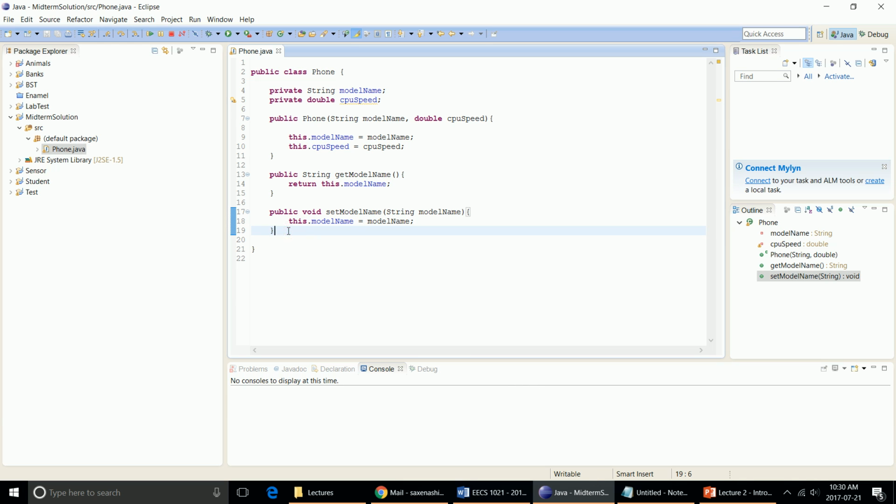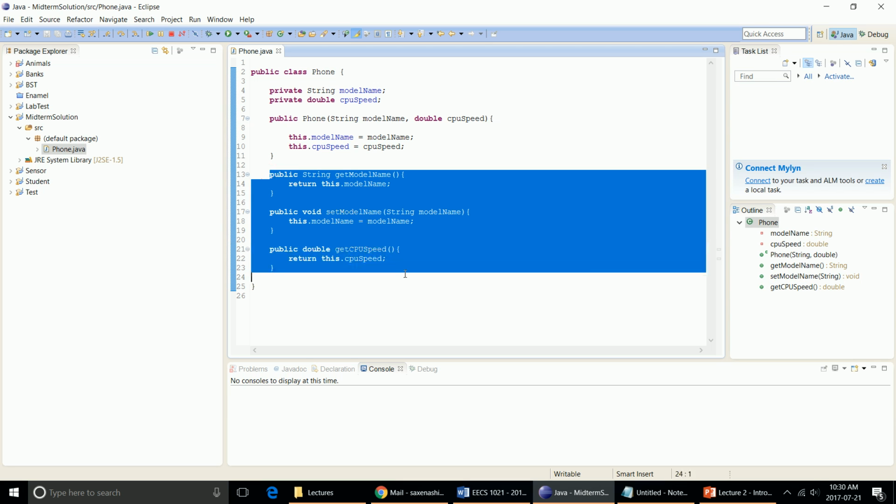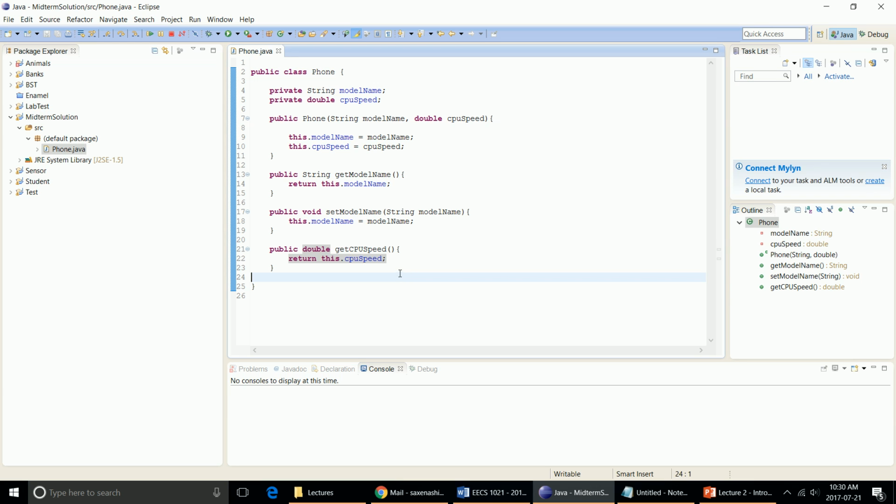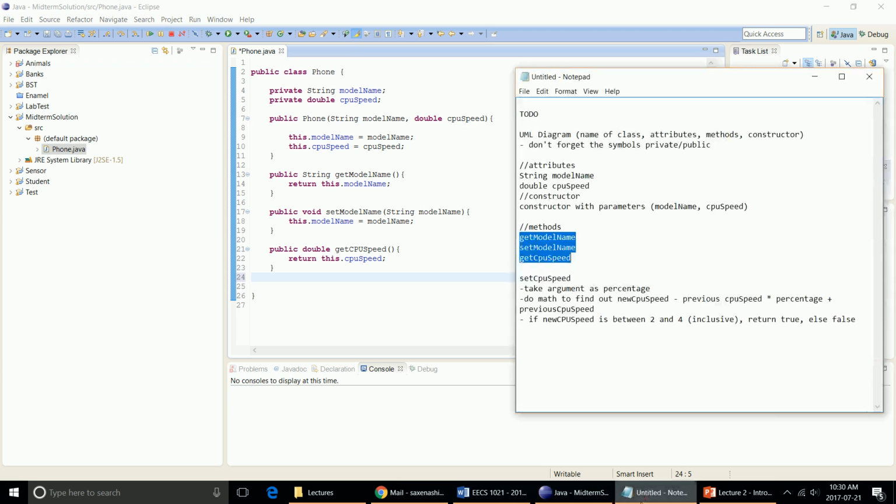We know that we need to do the same thing for the get CPU speed. So again, public double get CPU speed, return this dot CPU speed. Okay, you'll notice that this never changes. Getters and setters, they're going to be the exact same. So you have to use them, practice them, and then keep using them in your applications. Their style never changes. So let's go back to our to-do list.